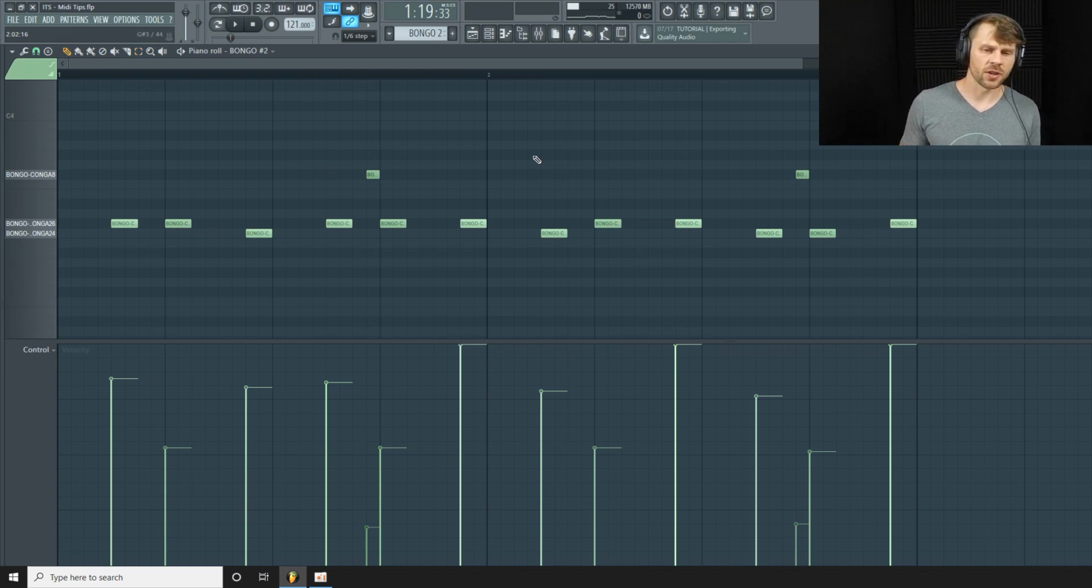So we've changed the velocities. We've used multiple samples with slightly differing tonality to add some extra variation. And then we added the ghost notes. So the next tip is timing.